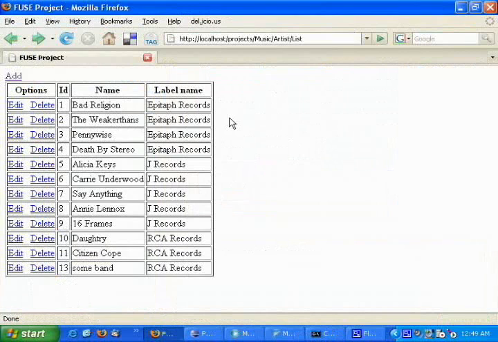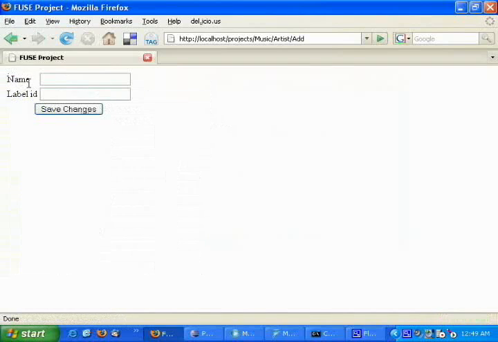Now, let's do one more thing in this example. As you can see, Fuse is already providing add functionality for us. Now, if we click add, one thing you may notice is that the label ID is actually a text box by default, whereas it probably should be a select dropdown. Let's see what it takes to get a dropdown of all of our record labels.